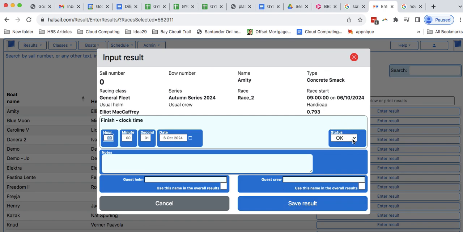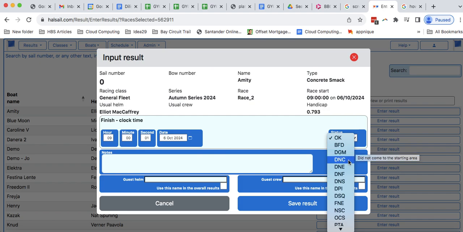But if for any reason that wasn't the case, you would need to select from this list of drop-down values. If they didn't compete, you would select DNC. And then some other values that we might use here, you might select DNF, did not finish. Did not start implies that they came to the starting area but did not start. A disqualified would be if they kind of didn't take a penalty turn or something when they should have done and they were disqualified from the race.